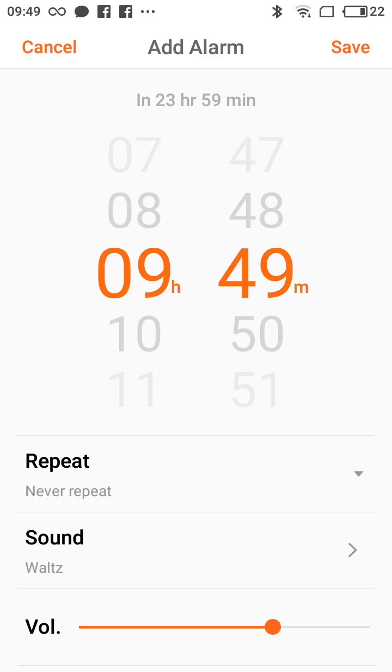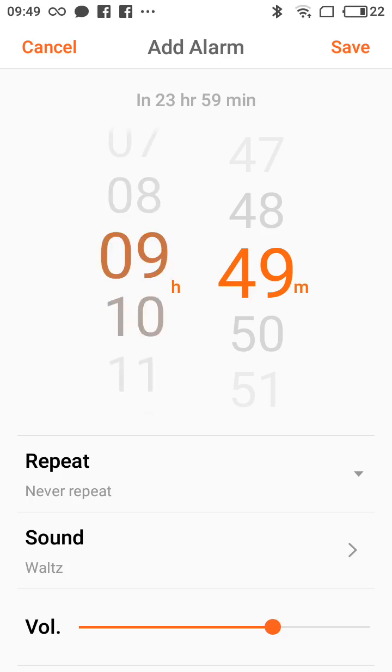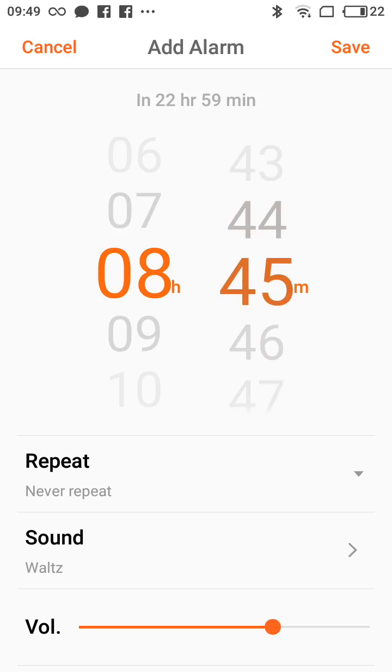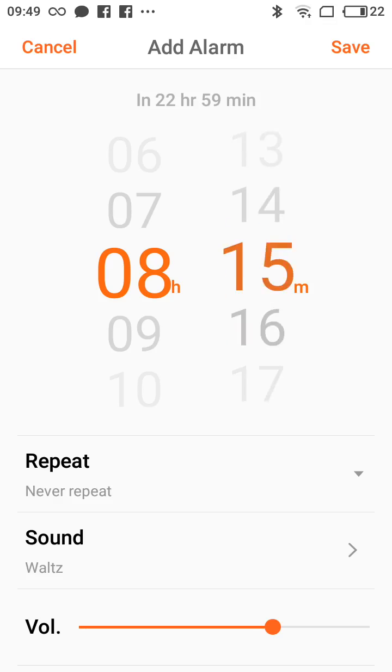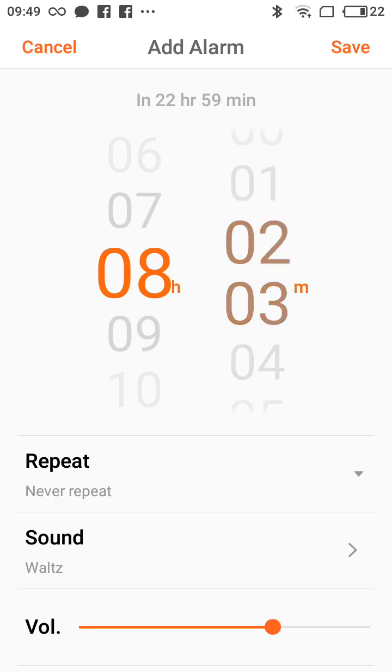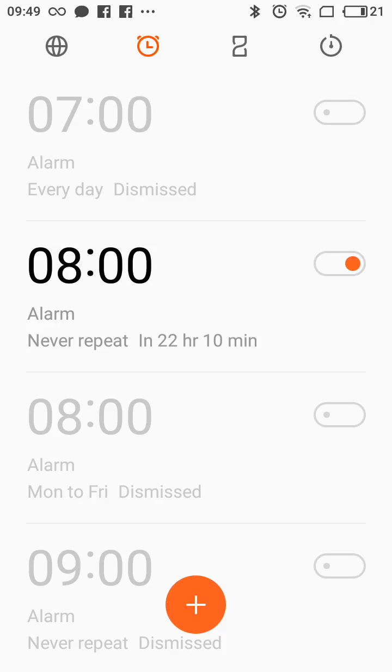So let's set an alarm for 8 a.m. So we will just select the time, and basically that's it. So that's an easy and fast way, and as you can see, it's installed right now.